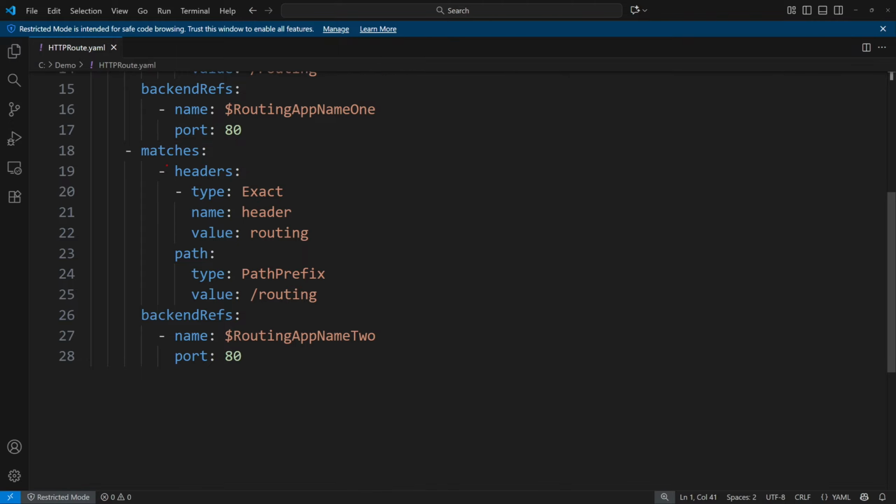Next, we have the header, and it works more or less the same. So if the header equals routing, but also if the path equals /routing, then in this case, we route to the application number 2. And with this, we can go quite crazy and complicated. We can have multiple combinations. We can also use regex, which we're going to see in the demo. And with this, we can control what requests should go to which backend.